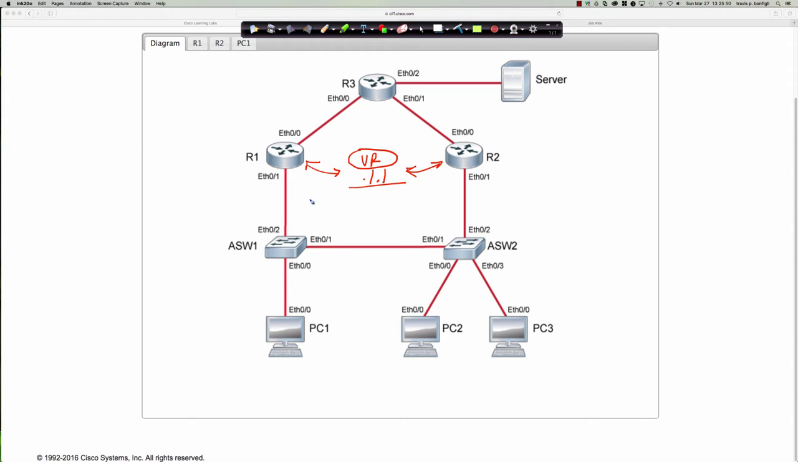So again, the major advantage of GLBP is that PC1 is going to send an ARP request out. That ARP request is going to go out, and it's going to go to the active virtual gateway. Remember, there's only one active virtual gateway that is active in any GLBP group at any given time. There's only one. The ARP request comes out, the active virtual gateway is going to respond back because the AVG is the router who controls the load balancing and the responding to the hosts.